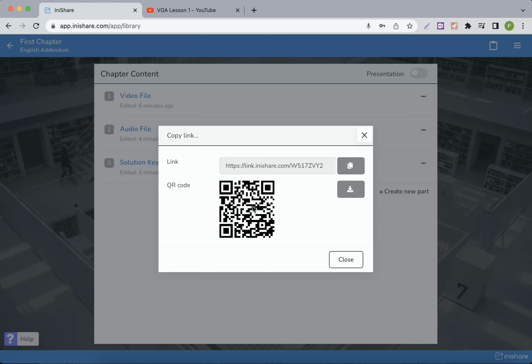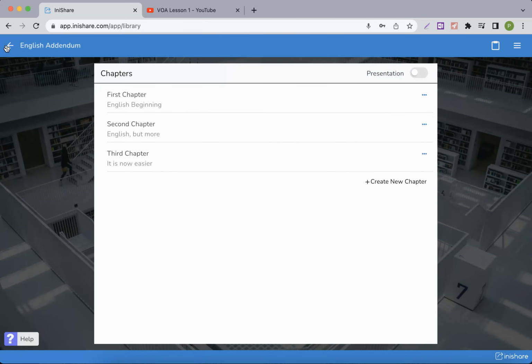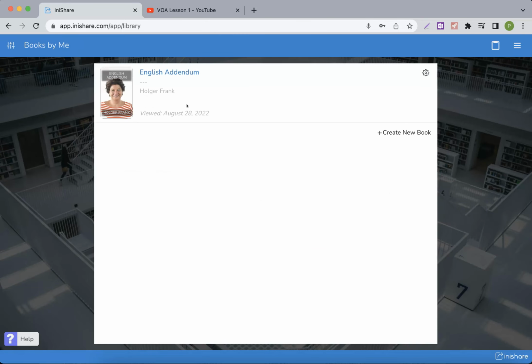There are lots of other things you can do with AnyShare. You can create interactive courses or even sell your courses in addition to online addendums, but those are explained in the application itself.